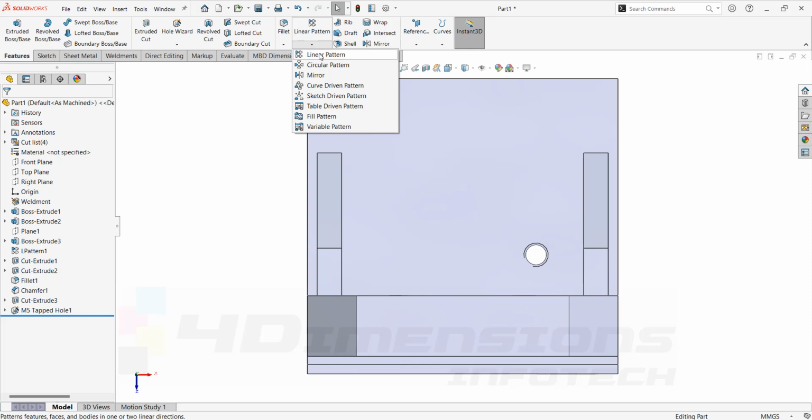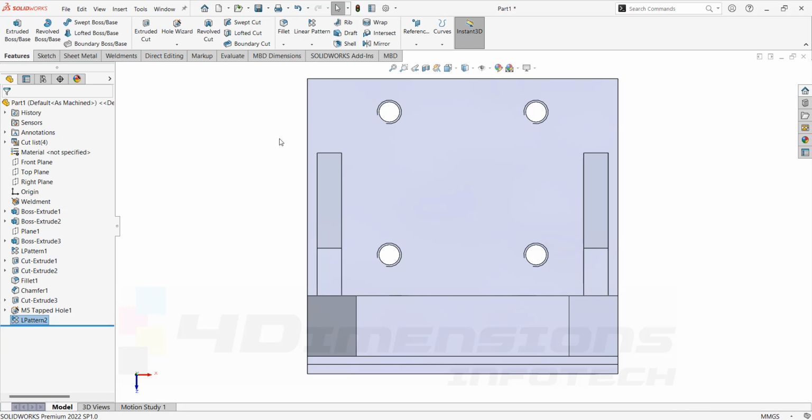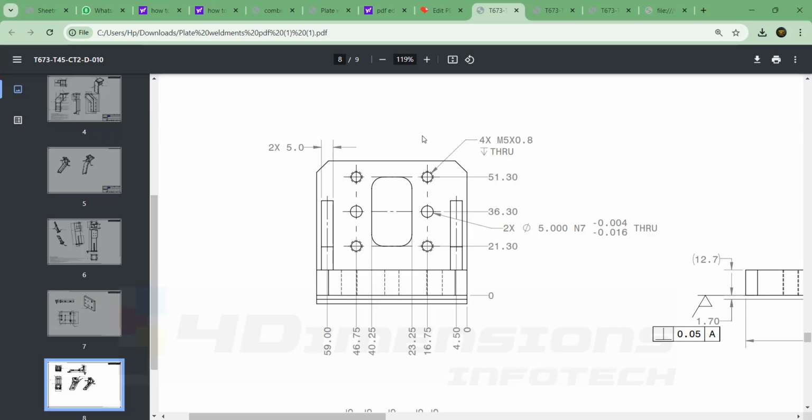And then we are going to go for linear pattern here. So now all the 4 tap holes are being provided. Next we are going to go for these holes. So these holes are nothing but dowel holes. So how to understand whether these holes are dowel holes? You can see here fitment with tolerance value is given here. So this fitment with tolerance value is only given for the dowel holes. So here the dowel hole is of diameter 5, fitment as N7.